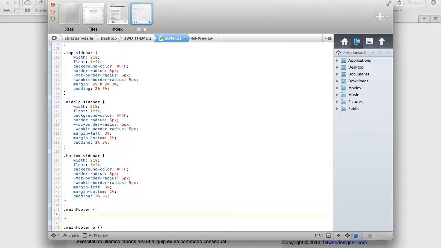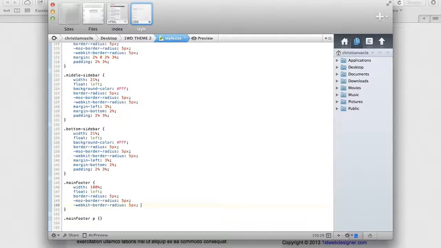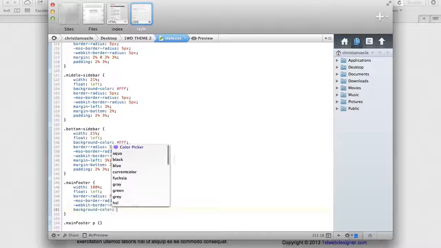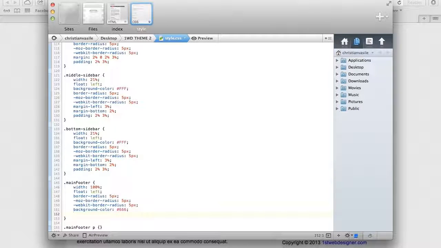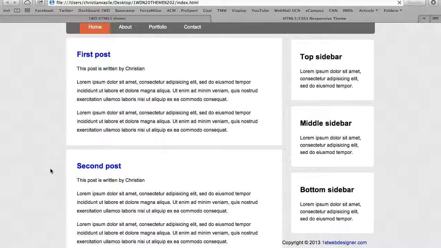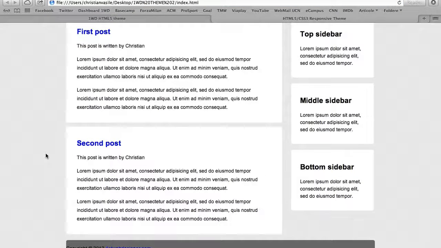And the main footer, we would like it to have a width of 100% of its container. We want obviously to flow to the left. We want it to have the same border radius. We want a background color. We want the same background color as the navigation, which, as far as I remember, was 666. And then we want a margin on top of 2%. Let's see how it looks. I think it looks quite fine.